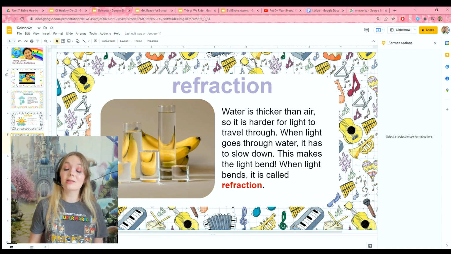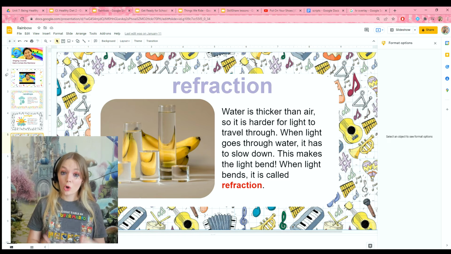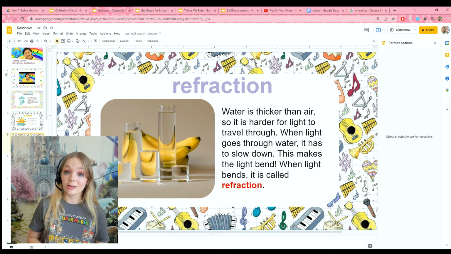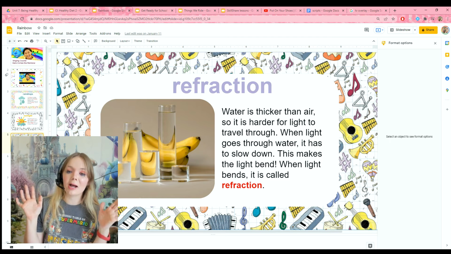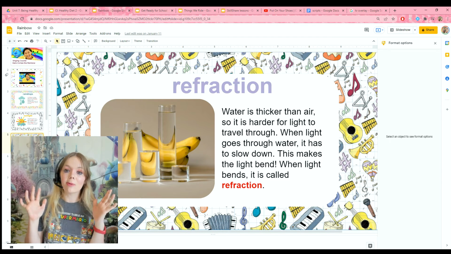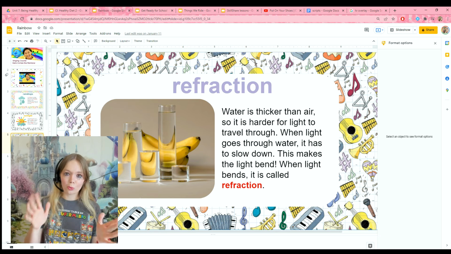But she could sing this song. She could say refraction. I could ask her, what 3 things do you need to make a rainbow? And she would respond, raindrops, sunlight, refraction. It absolutely blew my mind. I was so surprised to hear my 1.5-year-old use the word refraction.